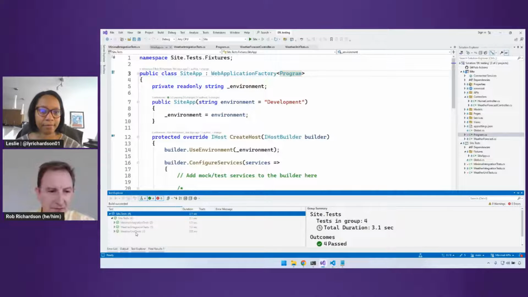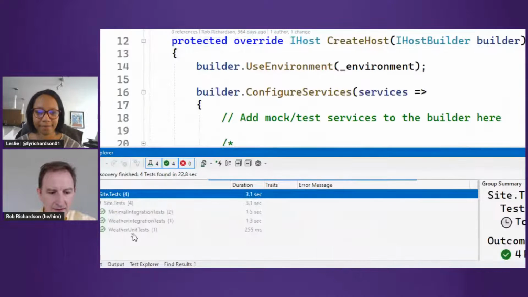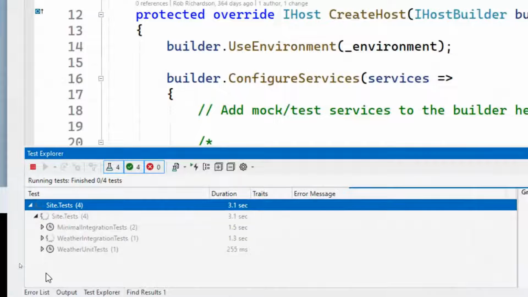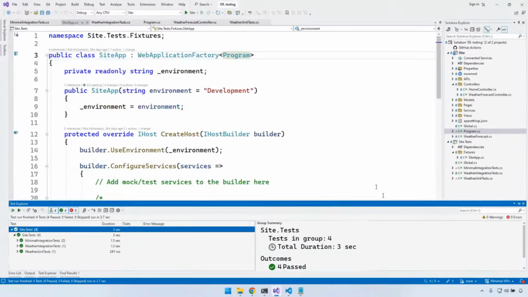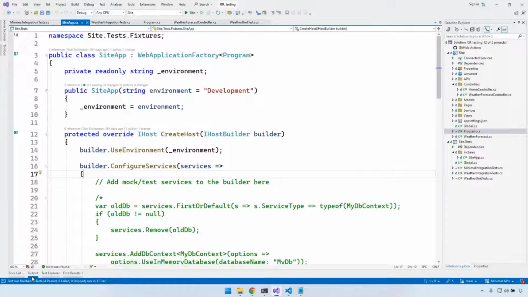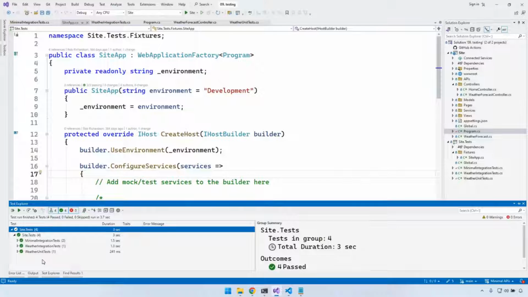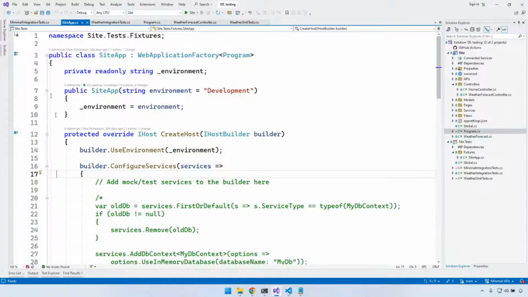So I kicked them off, and let's zoom in a touch and see if we can get our test to run. Ooh, excellent. We've got passing tests. Yeah, so we have not only our unit tests running, but we also have our integration tests. We know that our minimal API works as expected because we've been able to validate it end to end. Perfect.